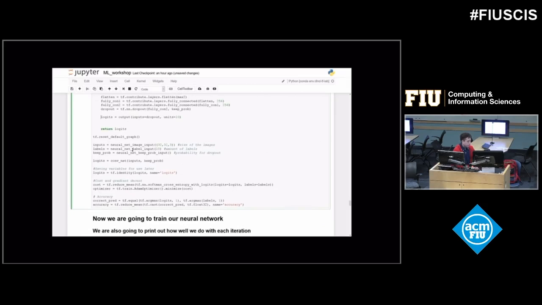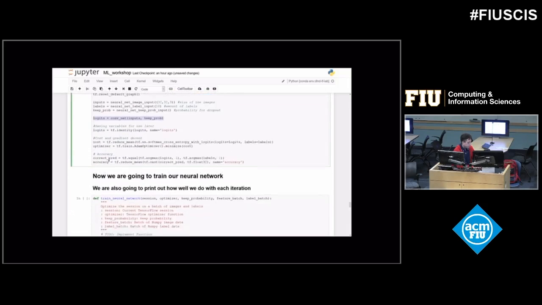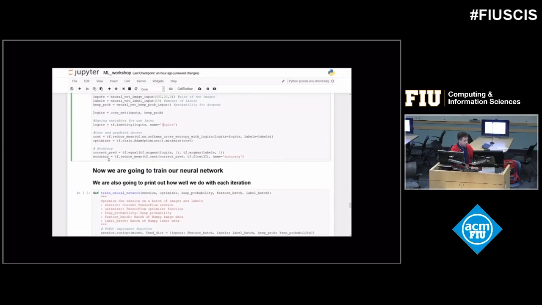So then down here, I just have what we wrote before. This was the placeholder for the image. This was the placeholder for the labels. This is a call to this function that I just made. And so I'm going to give the logits a name so that if I ever save the model and I want to pull back one of my variables to see how well I did, I can call it by its name.